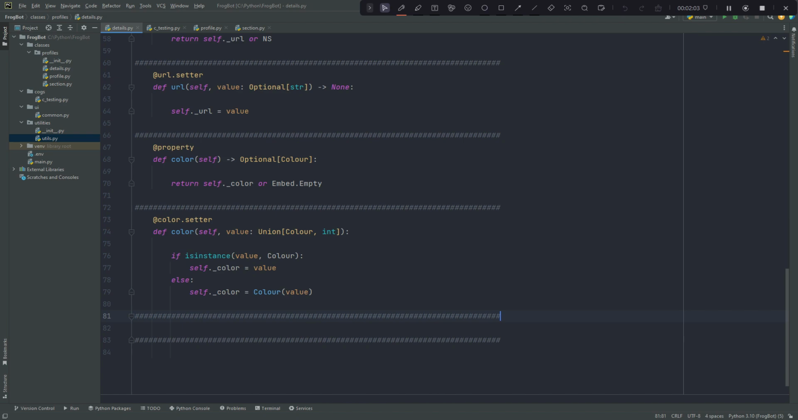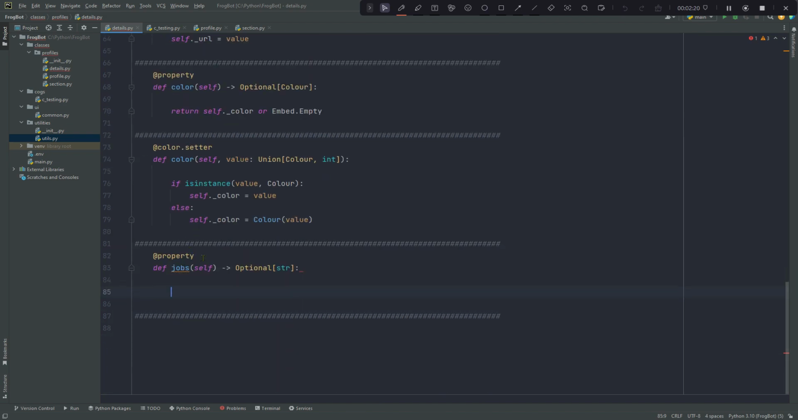Let's talk about our jobs. So at property, and we're going to say def jobs. And okay, so I want to return an optional string for this. Why are we returning a string? Well, the most common usage of our jobs property is going to be when compiling the profile. So the easiest thing to do is to return the value that we want to use in the final profile here, because that's going to be the most common calling of the function. So the way that I want to display jobs in the profile is I want to separate them with a slash.